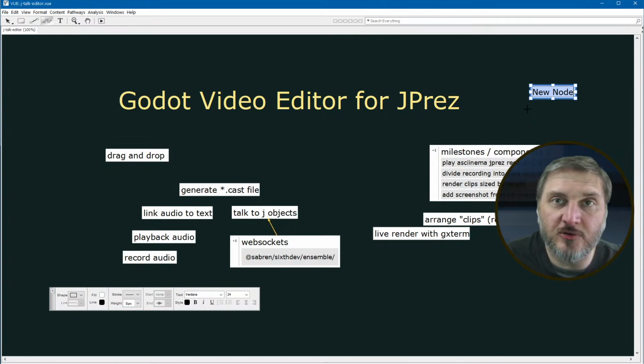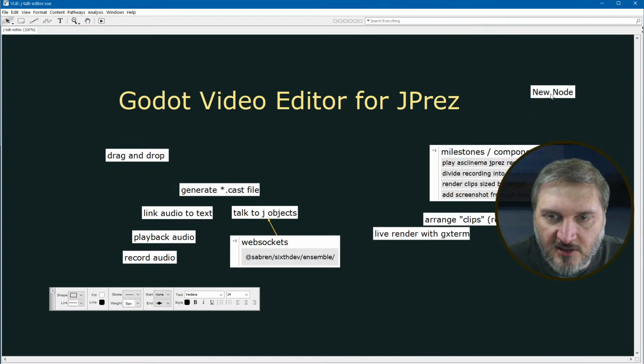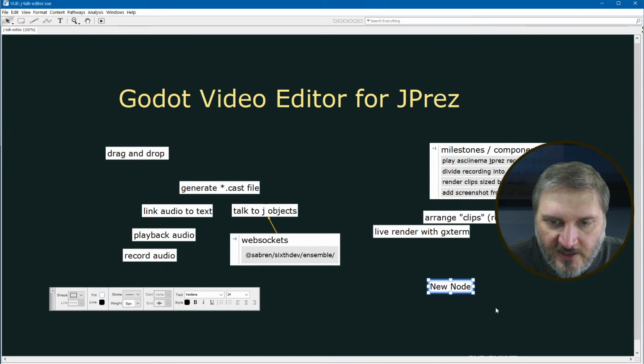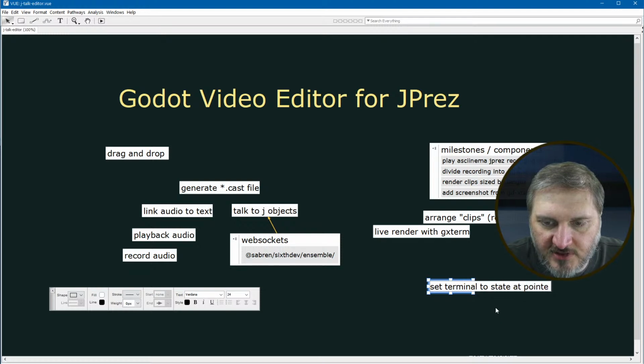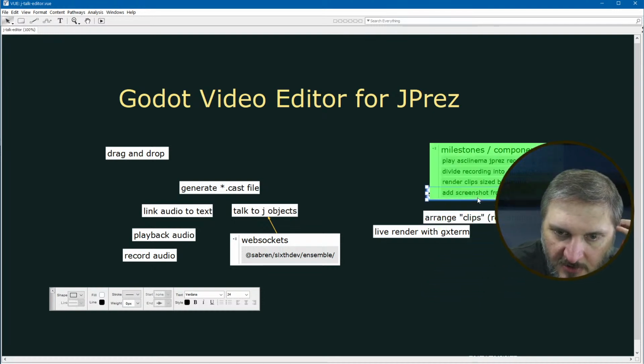Again, you want to be able to click on a point in the timeline and get the... So let's just write that. Click on, have a generate terminal or reset terminal, set terminal to state at a point in timeline. That's not hard on the J side. It might be hard.